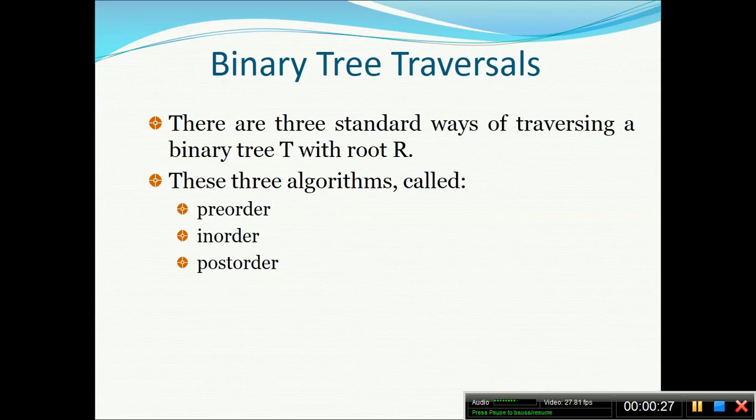Now, there are three standard ways of traversing a binary tree T with a root R. So we have a binary tree T with a root R. These three algorithms, namely pre-order, in-order and post-order, can traverse the binary tree. So we'll see how it works.